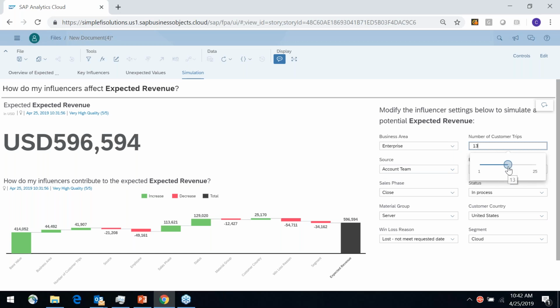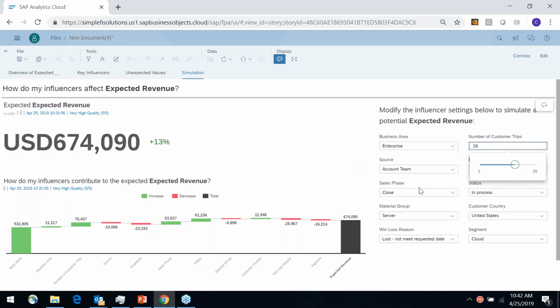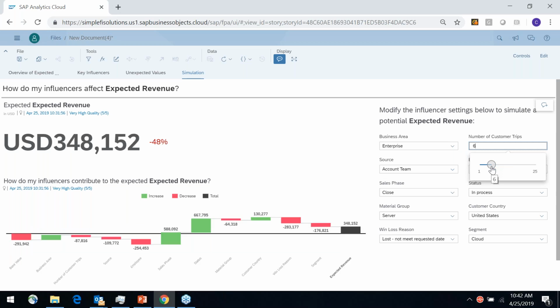And if we adjust the slider, you can see that based on the model, if we increase the number of customer trips, the expected revenue goes up. And we also see that if we reduce it, the expected revenue goes down.